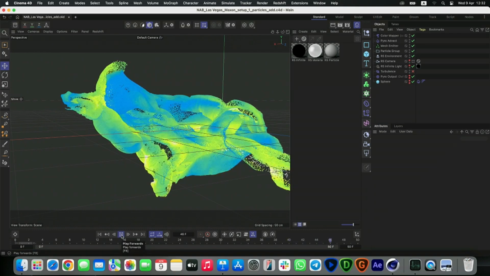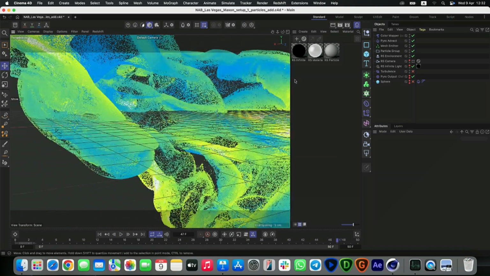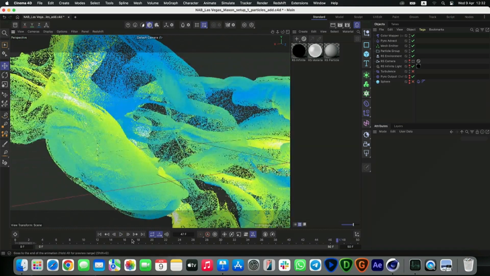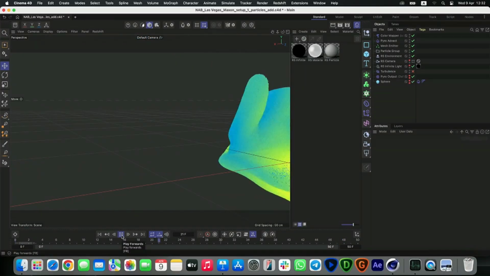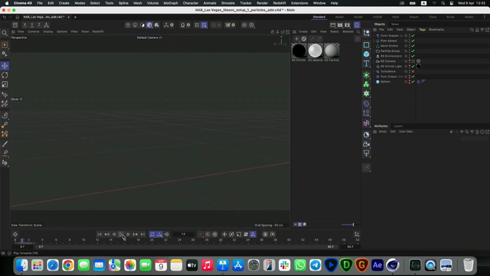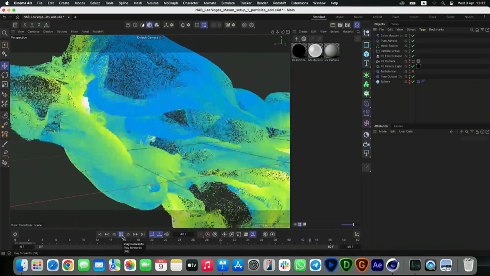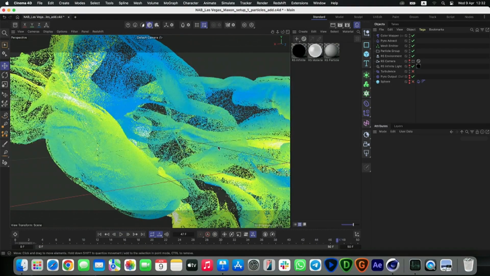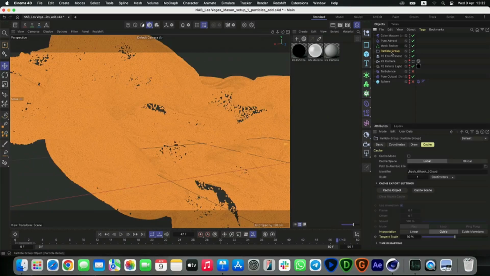And now it looks pretty dense. If I zoom in, we'll be able to see all the particles in one simulation. Pretty neat. So let's stop here, save the scene, and go to our particle group. Particle group actually contains all the information about the particles, the velocity, the color, the turbulence. All of that is actually contained there. So now we want to cache the object.